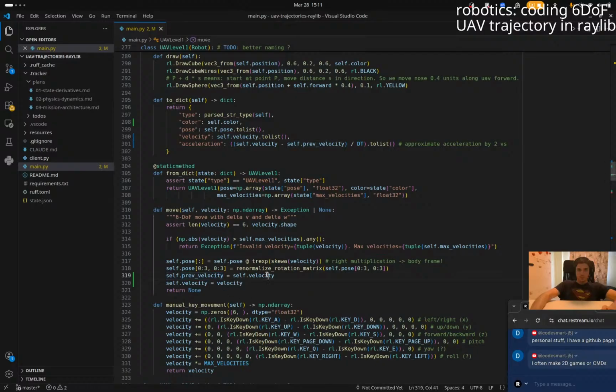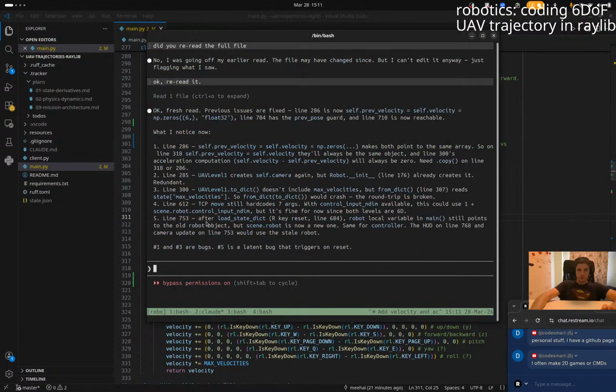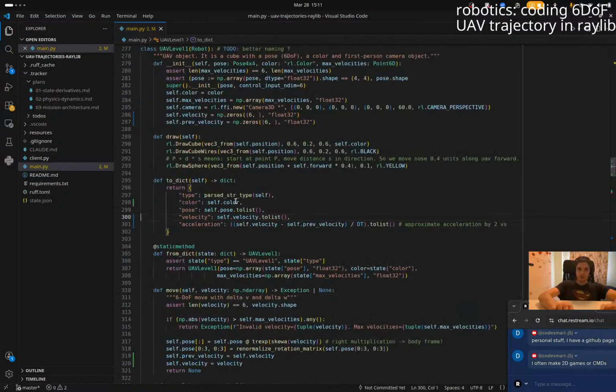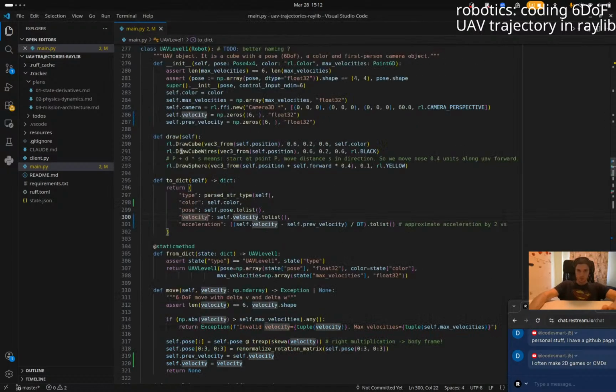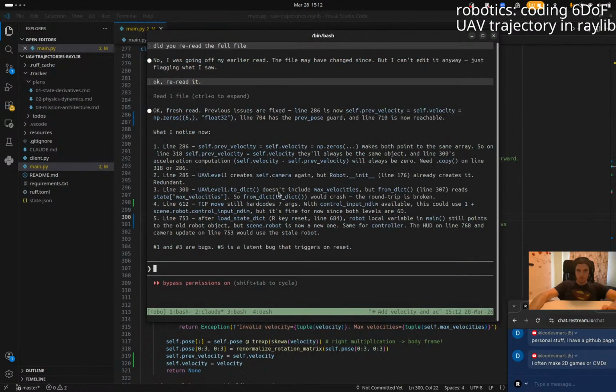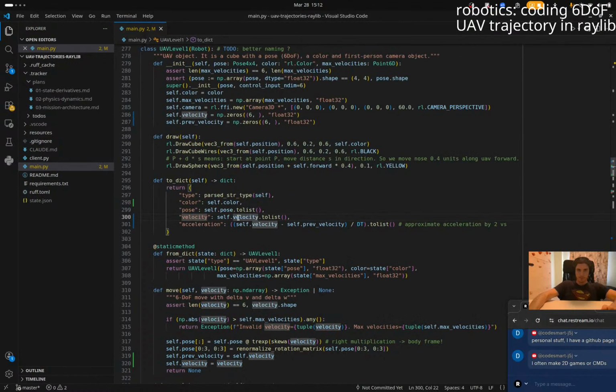So the previous velocity, which is the velocity. TCP is still okay. To dict doesn't include max velocities. What? On line 300. That's a bit under that. Level 1. Max velocities, it says, okay, that's true.